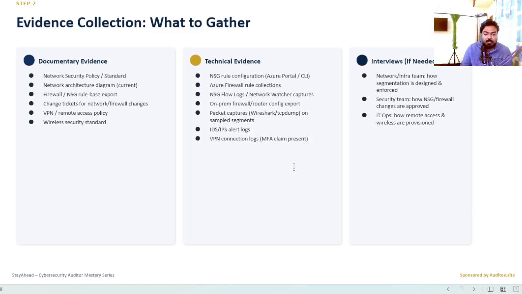Azure Firewall rule collections, NSG flow logs from Network Watcher, and the on-prem firewall or router config export. Packet captures on sample segments, IDS/IPS alert logs, and VPN connection logs showing the MFA claim. And if you need interviews, talk to the network and infra team about how segmentation is designed and enforced, the security team about how NSG or firewall changes get approved, and IT ops about how remote access and wireless get provisioned.